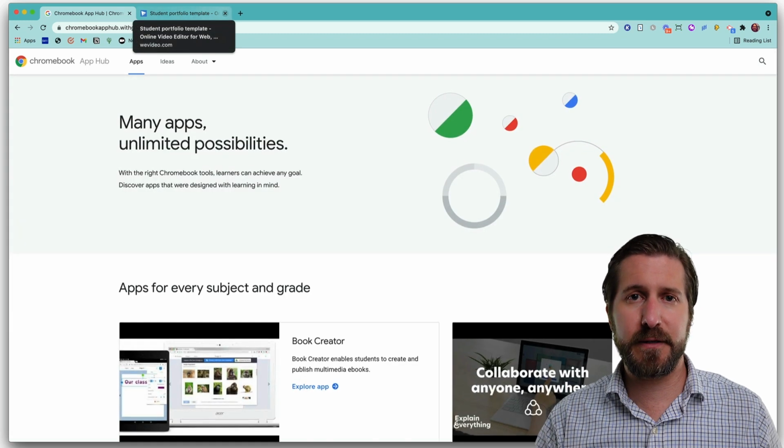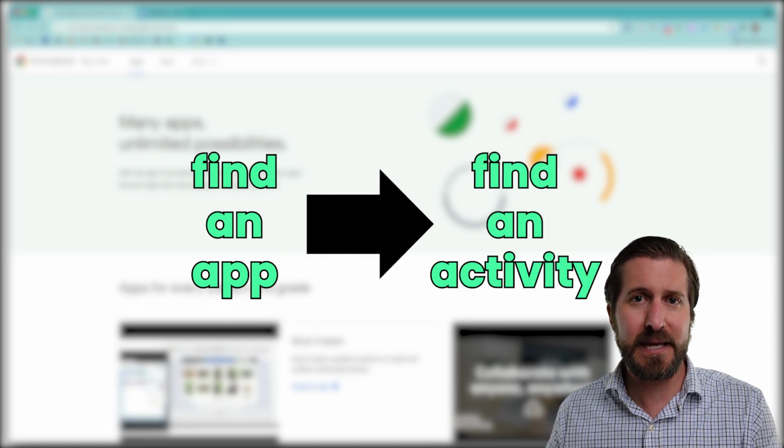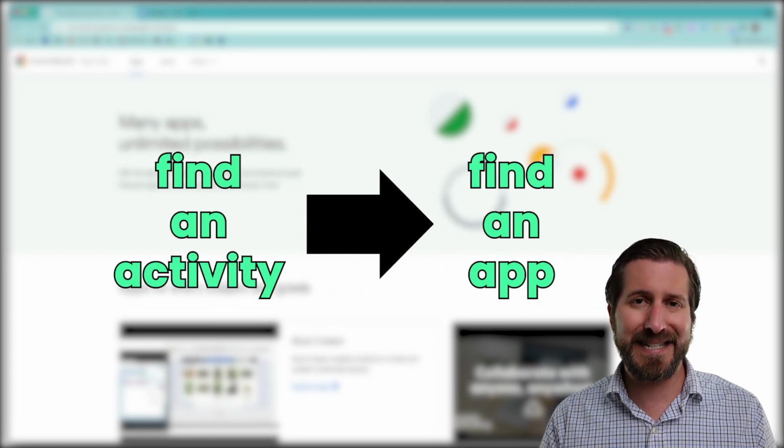Now, I just showed you how you could use the filter to find an app that meets your needs and then eventually find an activity that uses that app. But you could also go the other way around and start with an activity first.